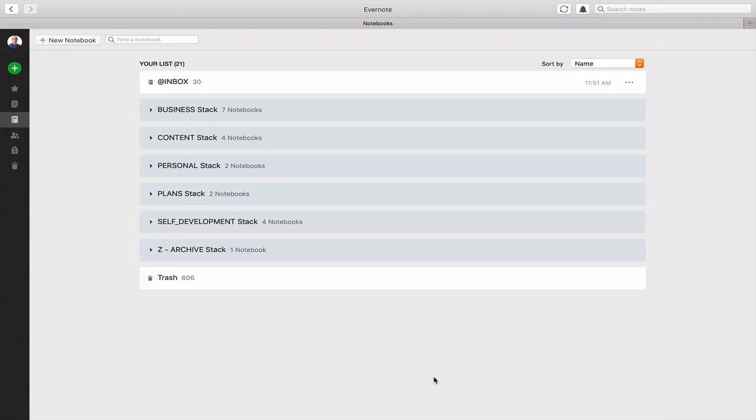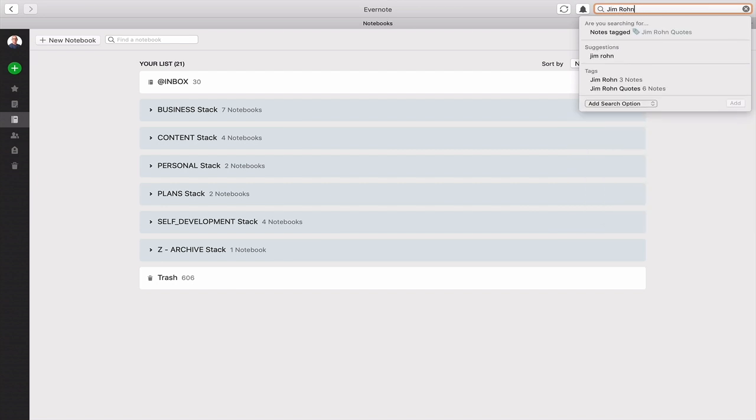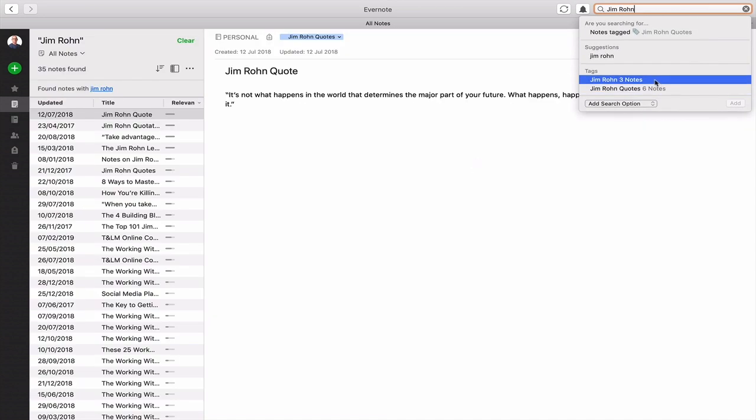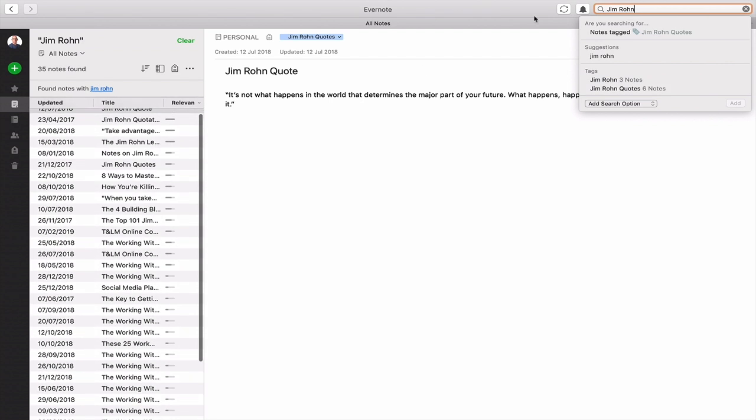Because of the way Evernote's search function works, all I have to do is type in there, let's say Jim Rohn, and it's going to give me notes from my tags. It's going to give me all the related notes down here. And also I can go into suggestions, Jim Rohn. I can go into the notes that I've got tagged with Jim Rohn quotes. There's all sorts of things that I can do in there.